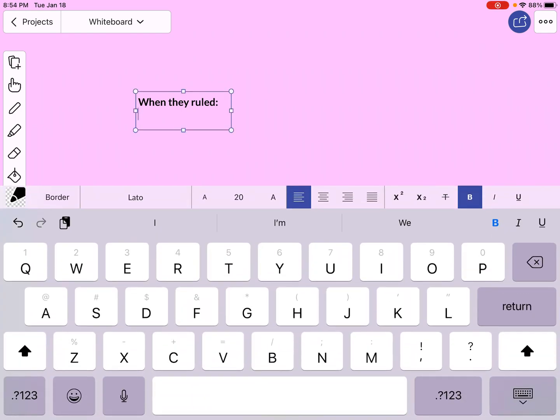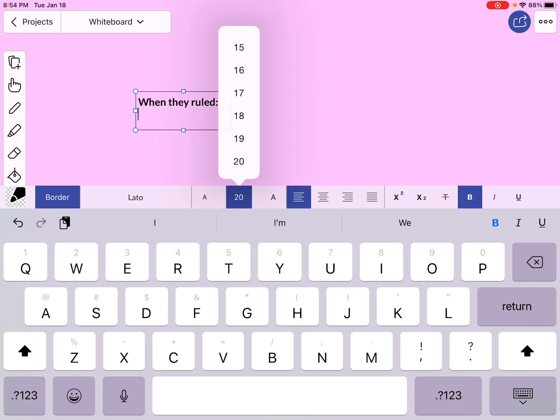To edit it, you just click on it again. You could add a border to it. You can see the font size here, okay? Underline it, center it, all of that kind of stuff.